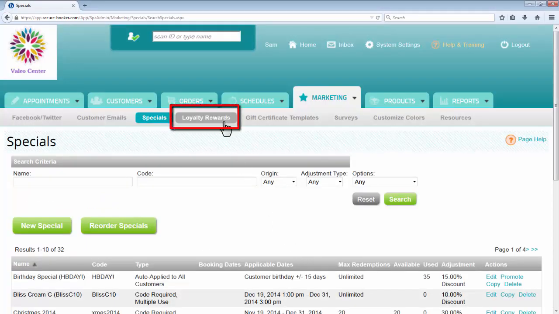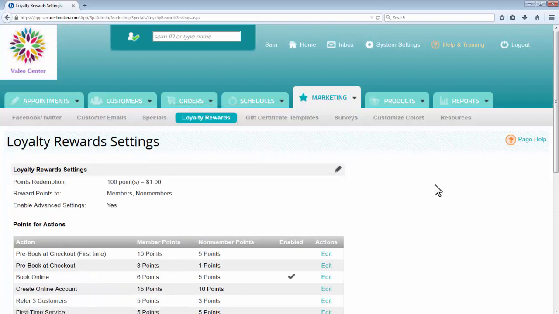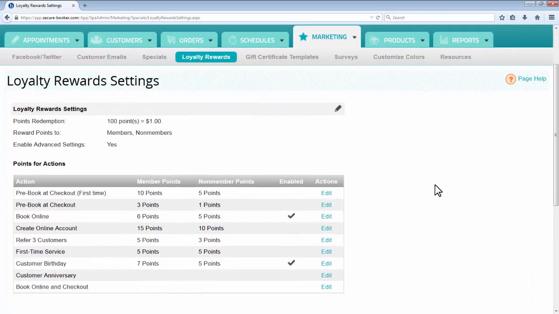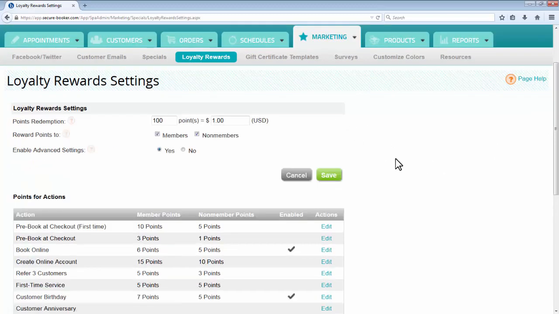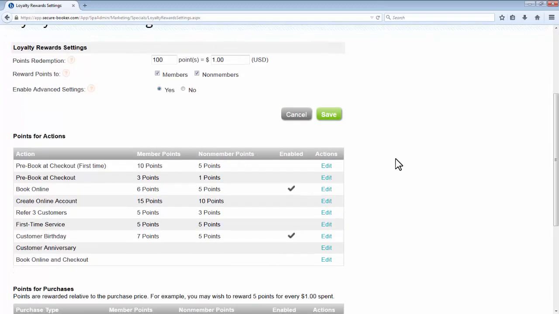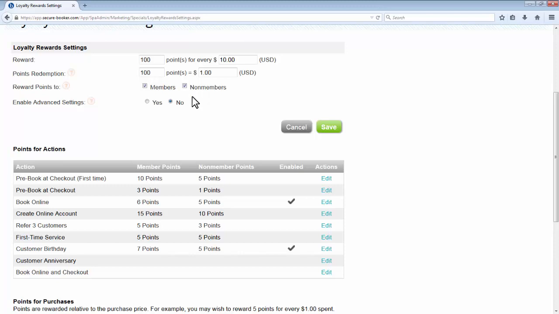The next page is Loyalty Rewards. After enabling this in General Settings, you'll want to come to this page to complete the setup. Let's start with the Loyalty Rewards settings. In this field, you'll want to enter the point redemption value and who the points should be assigned to. The last setting, Enable Advanced Settings, if set to No, this will allow you to simply reward customers for a dollar amount spent rather than specifying different amounts for each action or purchase like you see below. I'll switch to No for a second so you can see what I'm referring to.